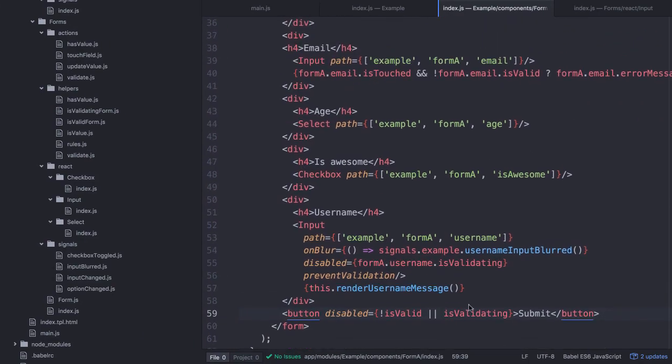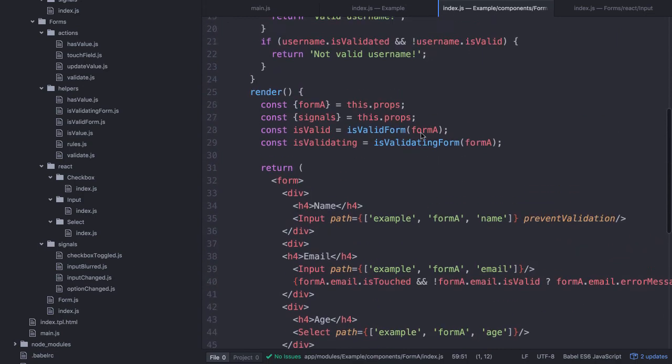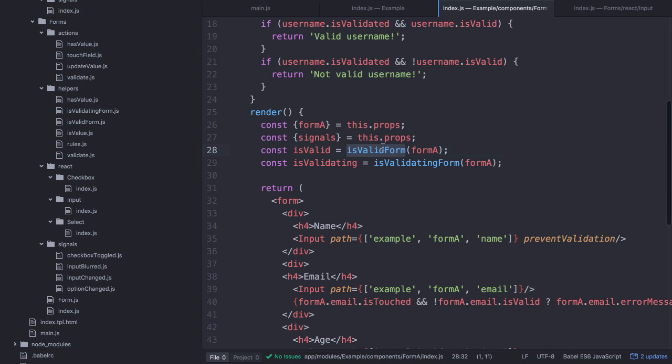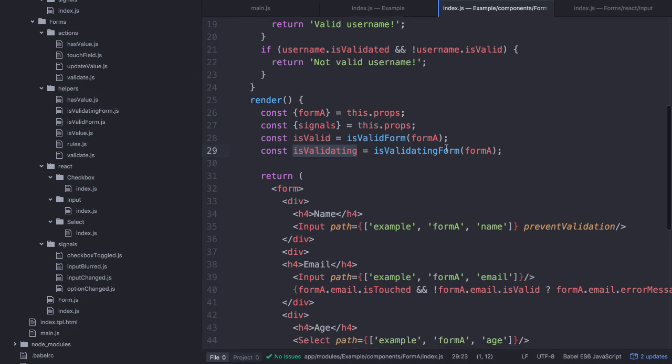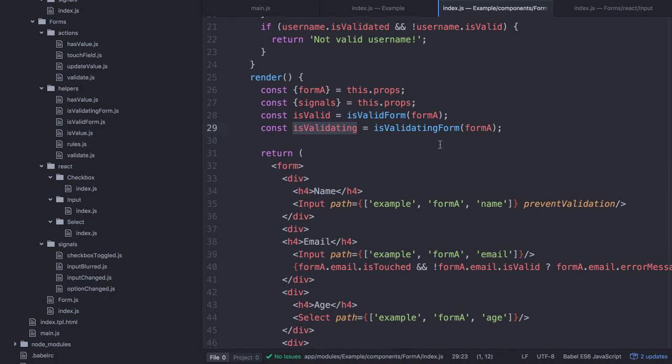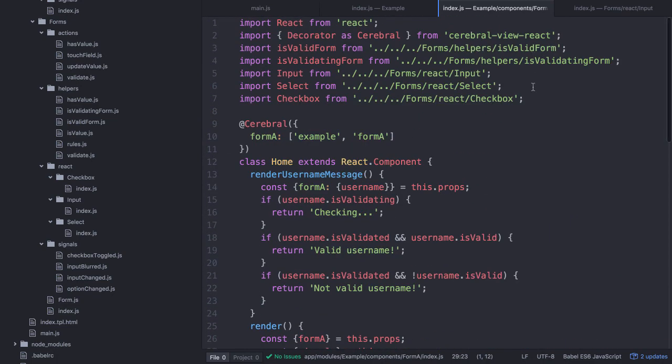And the way this works, valid and is validating, is that I'm just using a couple of helpers here. And what they're doing is they take the form and they just go through the fields and they check to see if everything is valid. And in this case, it checks to see if any of the fields has an is validating property set to true. So it's very easy to check different conditions in the form using these helpers. And these helpers are also extracted from this forms module.